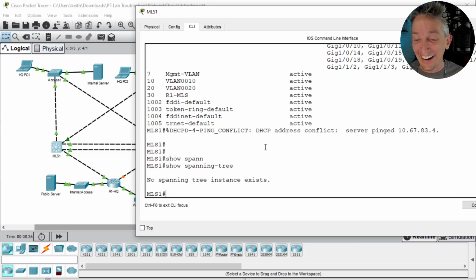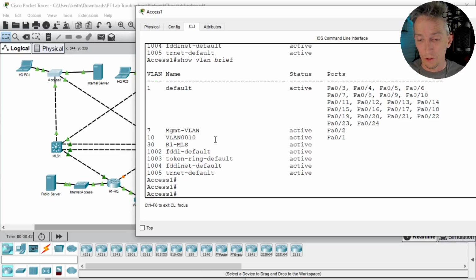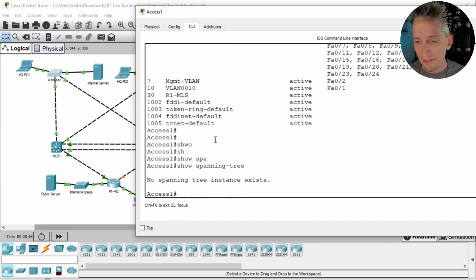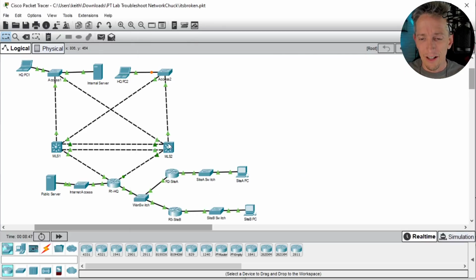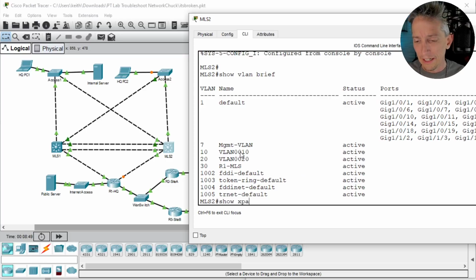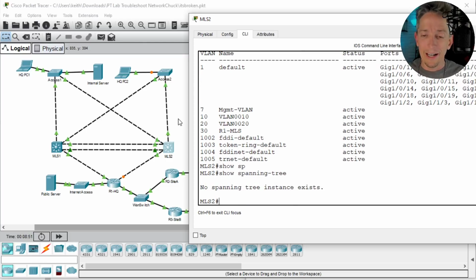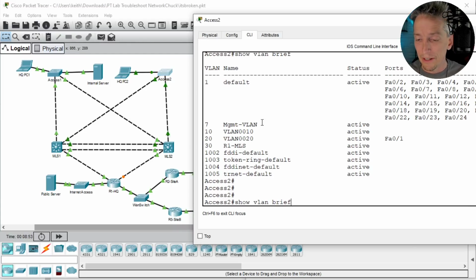Oh, that's great. Oh wait, classic, good stuff. If spanning tree is disabled for all of our VLANs, that would definitely explain why we have a loop happening. So I think if we go to access switch 1, show spanning tree, and we can also show spanning tree for a specific VLAN, but yeah, it's not there at all. MLS2, show spanning tree. All right, and I'm just going to guess on access switch 2, it's probably the same thing.